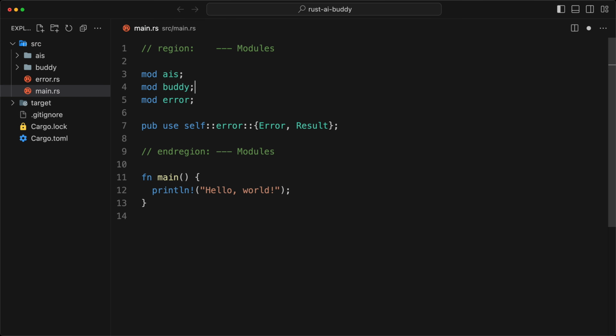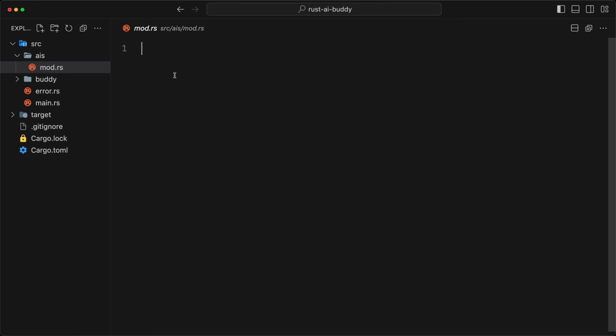So the goal here is that the ais is going to be the lower level layer to talk to the AI services. Eventually, we could have a provider architecture over there. And then buddy will be our agent, which will be our application-specific entity. So what we're going to do is focus on our ais module. So we're going to go there, and we're going to make our first calls to the OpenAI API.